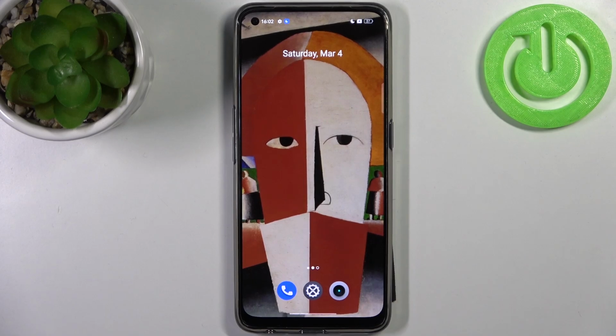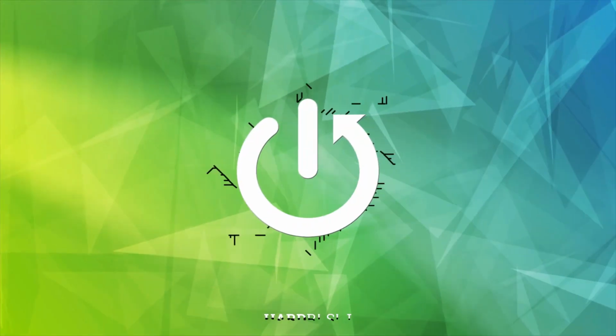Here I have Realme 9 Pro Plus, and today I'm going to show you how to enter recovery mode on this device.